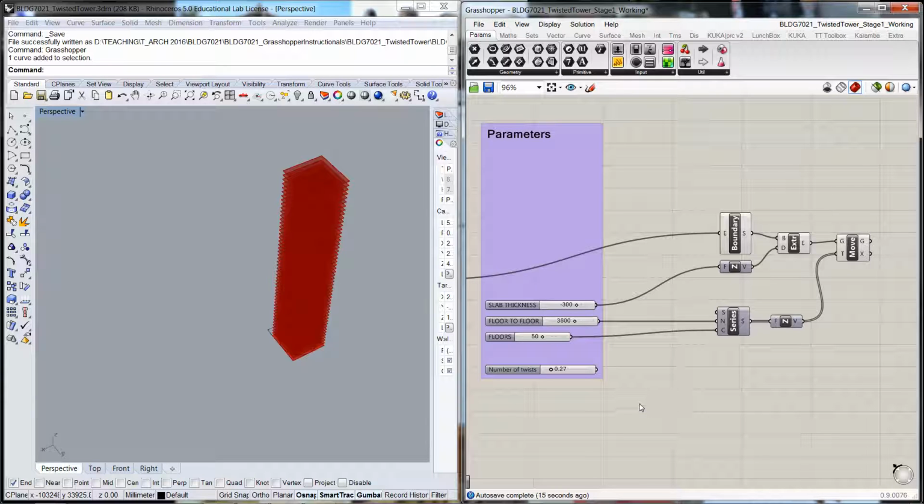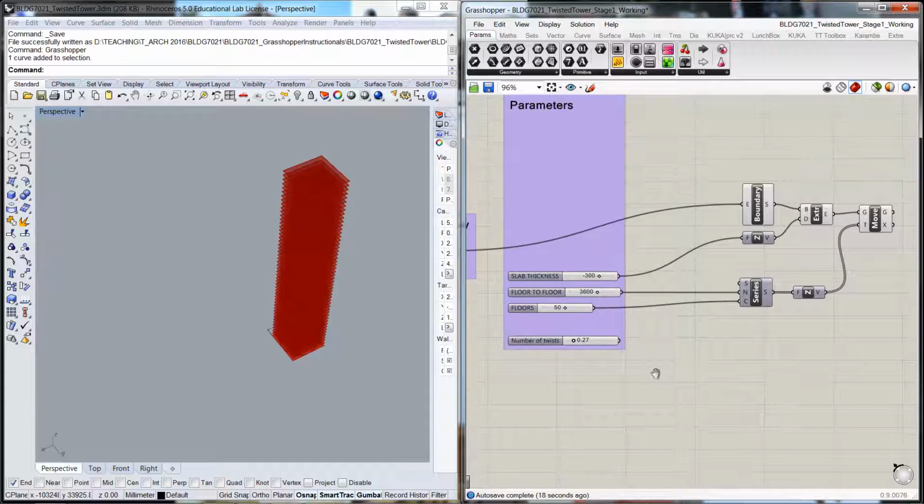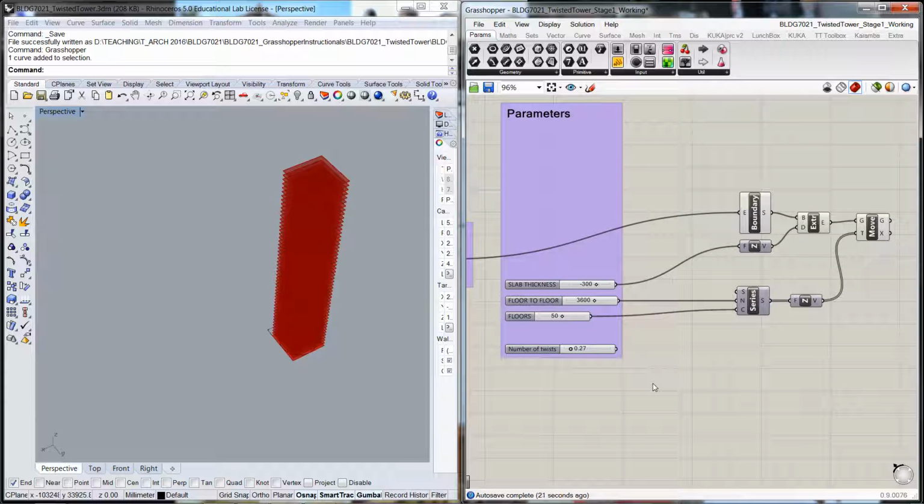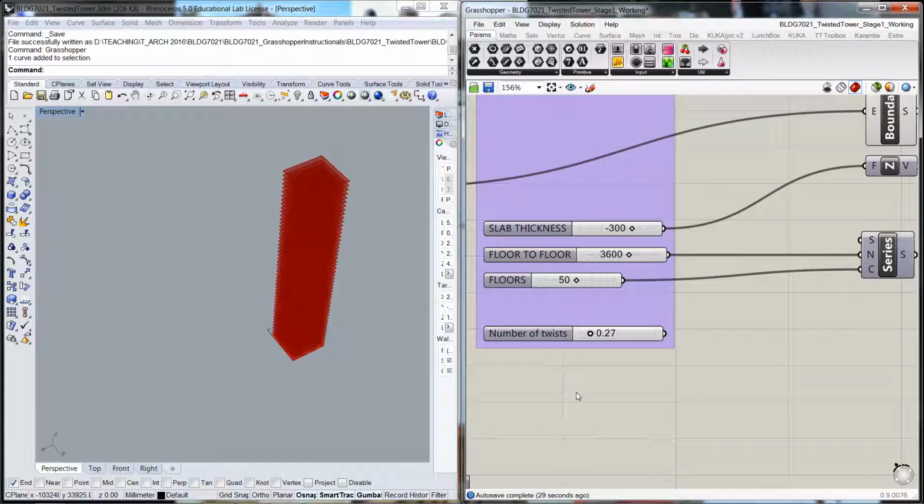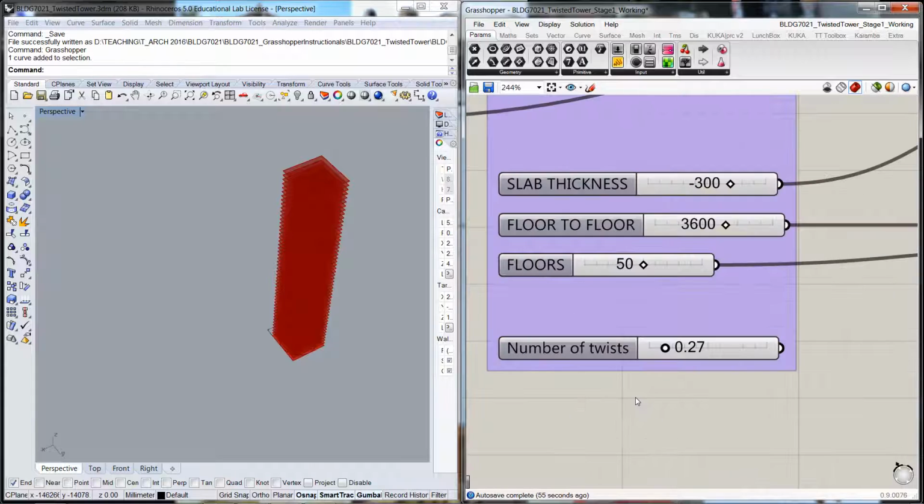Now what we're going to do is develop the twist in the tower. There's probably a lot of ways you can configure the variable, and one way would be to determine the angle of twist per floor. But in this instance I'm going to do a slightly different way, and I'm going to introduce a slider to control the number of twists. Now if you look at a lot of the Twisted Tower precedents, they don't twist more than probably a quarter or even half a twist up through the whole tower.